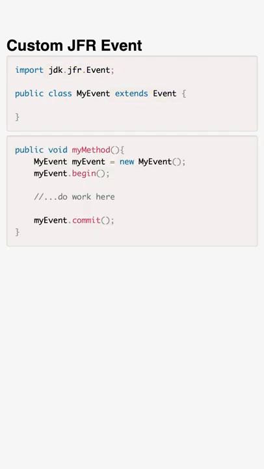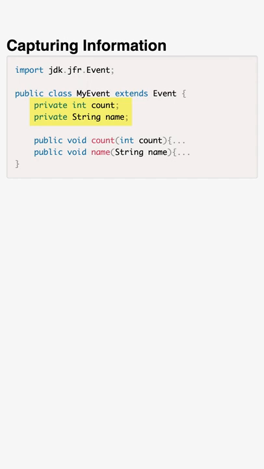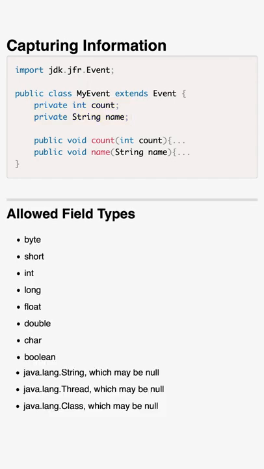In code, where you want the event captured, create a new event instance, call begin, and then call commit to capture the event. Events can contain fields for capturing information. However, they must be either Java primitives, String, Class, or Thread. Other field types will be silently ignored.